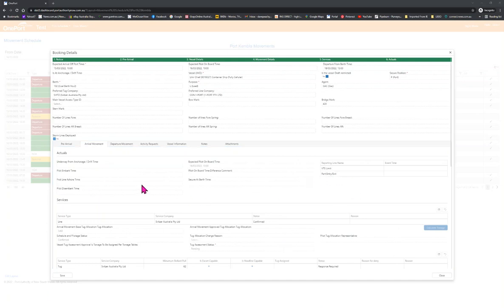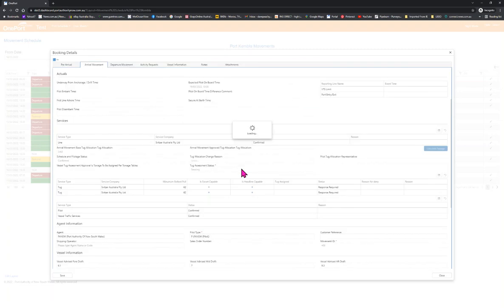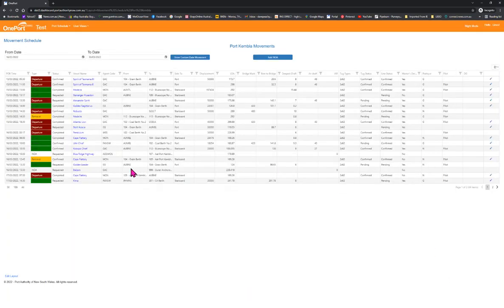When you're within the arrival movement, you can see that the expected pilot on board time is at 10 o'clock on the 16th. And then we can go down to the movement itself, lines, fits as a line, and we can click on the status. And you see a bunch of different statuses there. Let's do denied for now, and then we can confirm it. We close it off again after we've saved, and you can see this is the movement here.